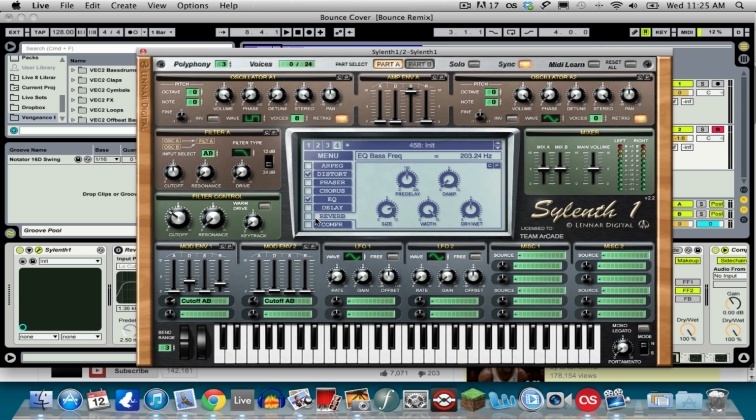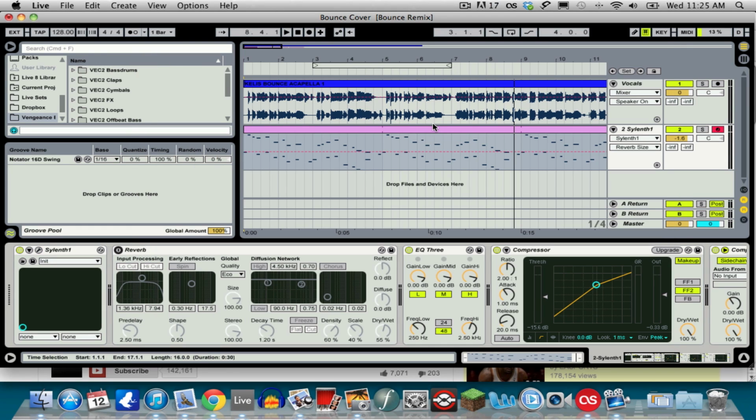All right, now we're going to add a little reverb to it. Go ahead and just turn that on. As you can hear, it's a little big, but it's a pretty good reverb, so let's pull the size down to about 5. And that's it. And this is what you should have at the end.